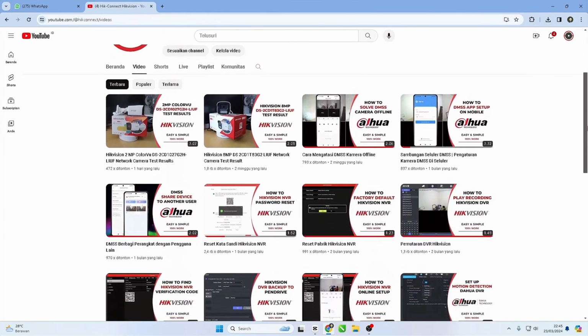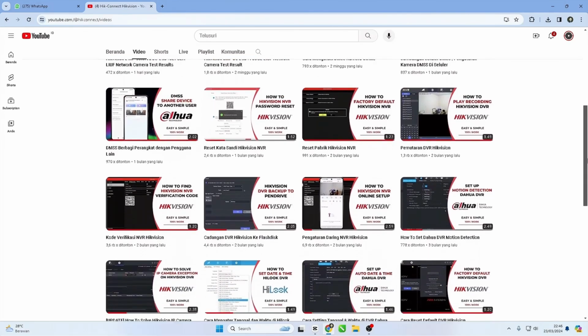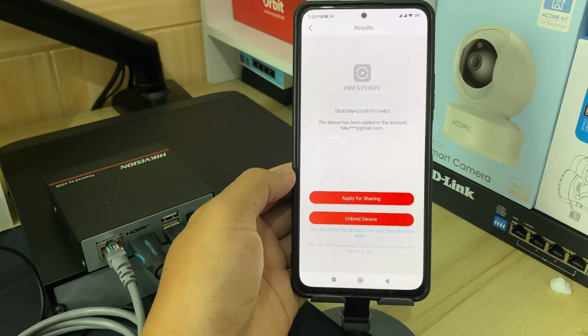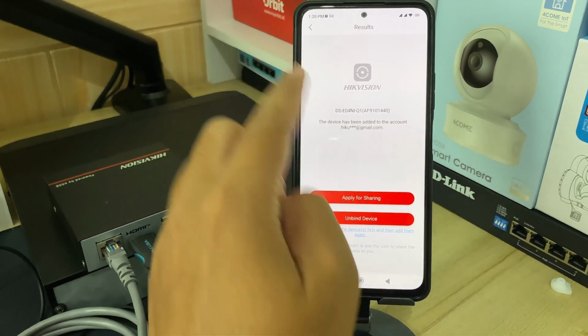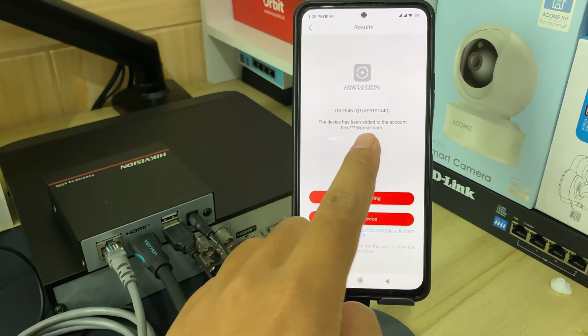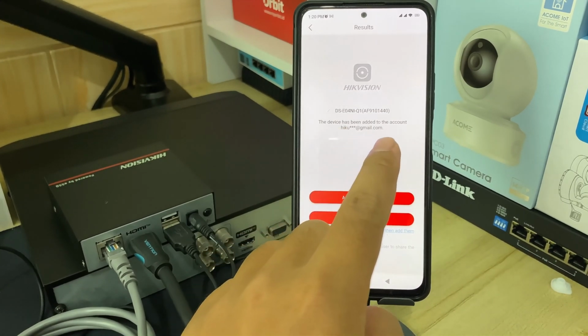Today, I will be sharing a tutorial on how to unlink Hikvision NVR. First, I will illustrate the issue as to why you need to perform an unlink on the Hikvision NVR. When you attempt to add your Hikvision NVR to the Hik-Connect application, you will receive a notification stating that the device has already been added by another user.